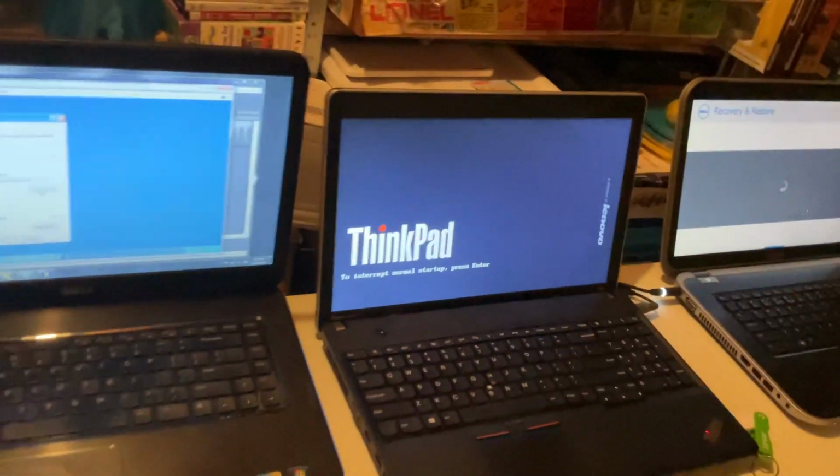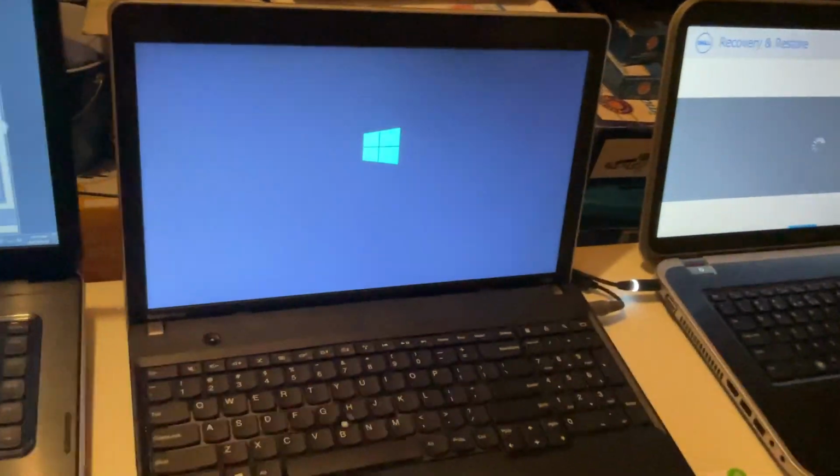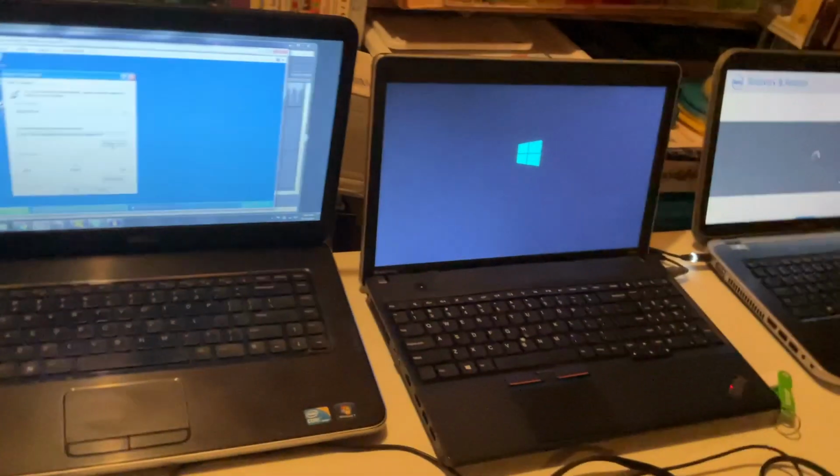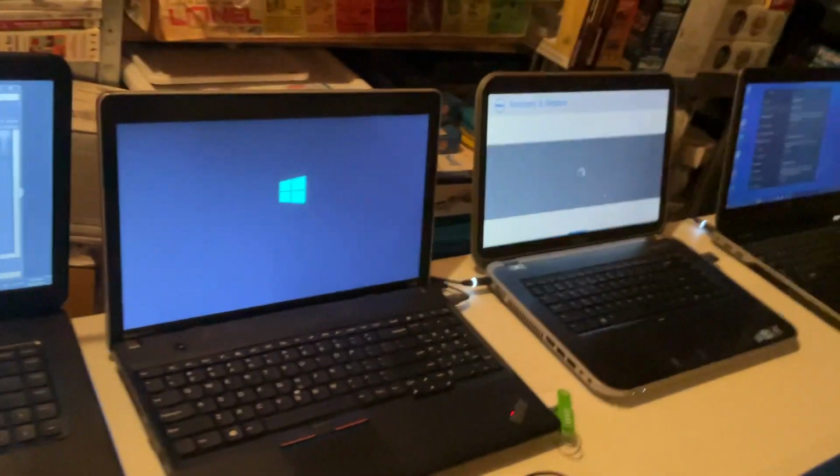Oh my gosh. What is going on here? Oh, that looks so weird. That looks so weird, because the dots are like on the left. There it is.